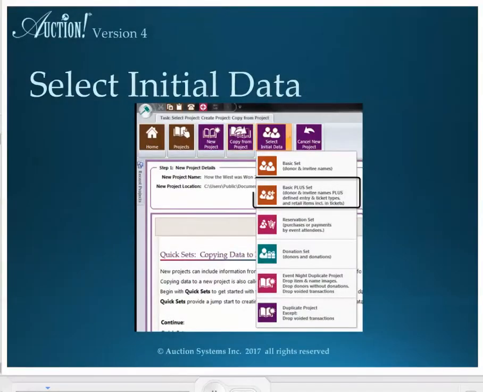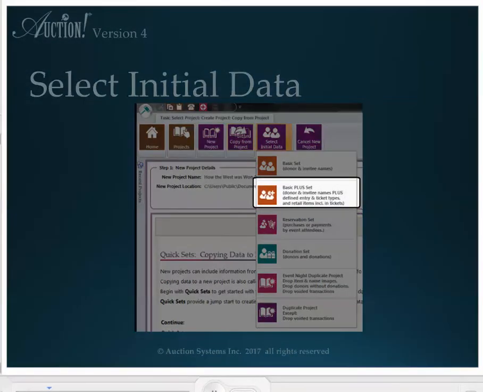A Basic Plus set copies over everything a basic set would bring over, as well as ticket types and entry types, but it does not copy any ticket purchases or payments from the prior project. This is also a good set for a project for a new event if you often use the same ticket names each year. Once the project is made, you will be able to change the values and prices of the tickets if those have changed for the next event. And of course, you will be able to add any new ticket types if needed in the new project.